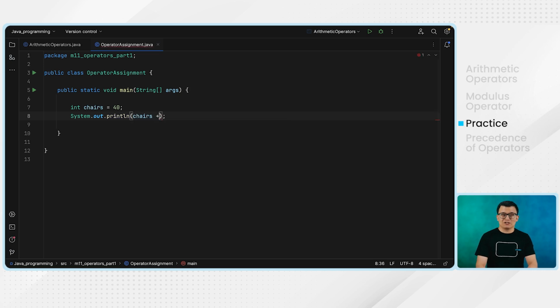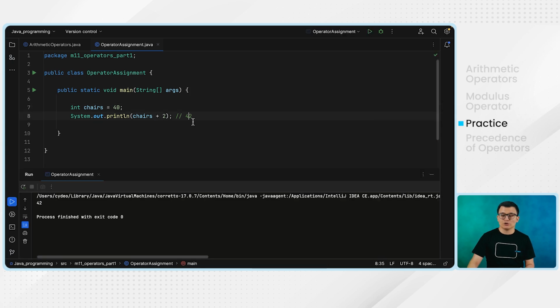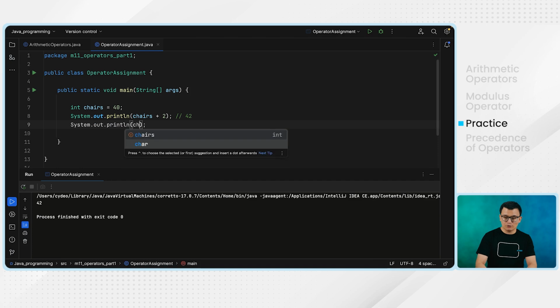which is using this addition operator and applying it to the operand chairs and also to the operand 2. Okay, so those two are operands now. So when we apply this plus operator, it is going to get us 42. This operator is returning us 42. But is this 42 the new value of this variable? The best way to find out would be by printing this variable chairs.